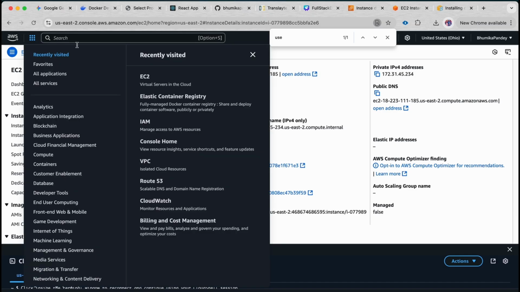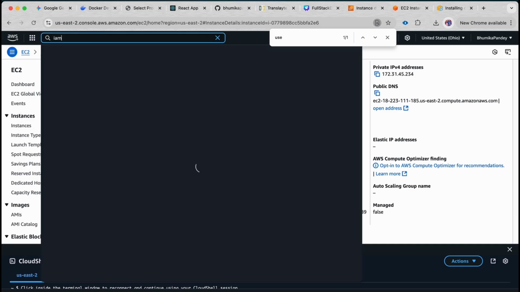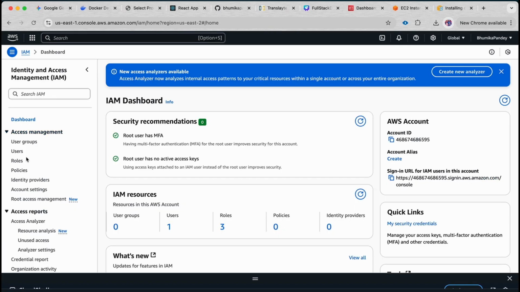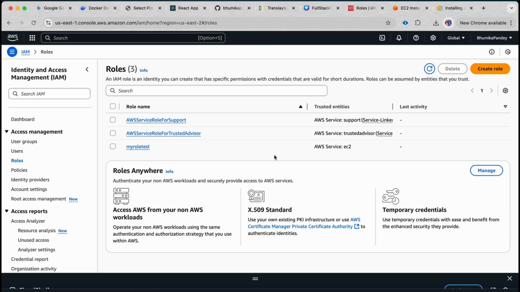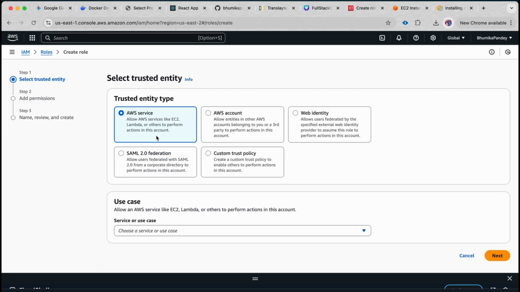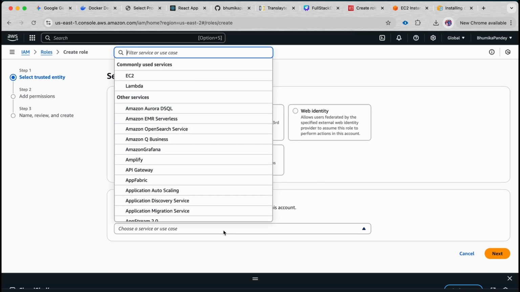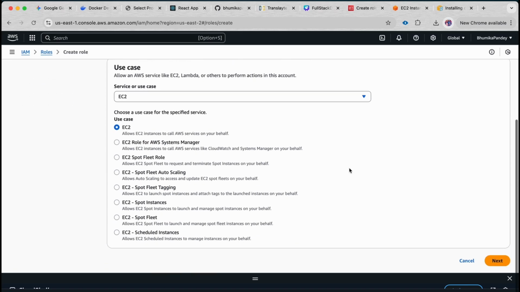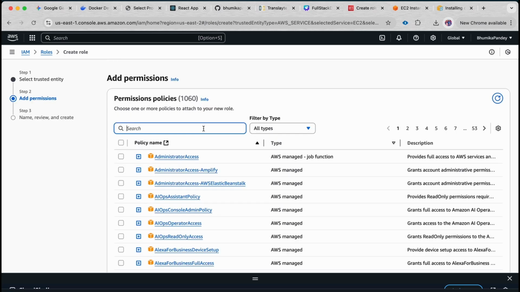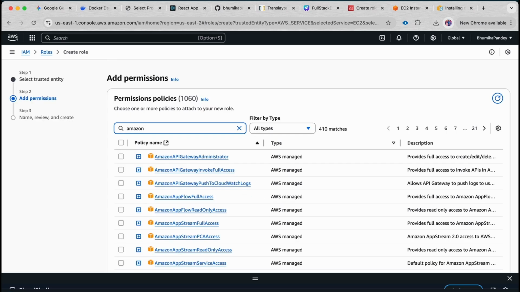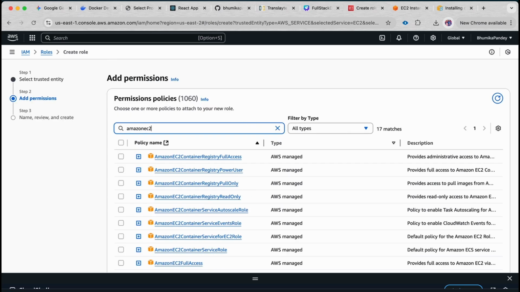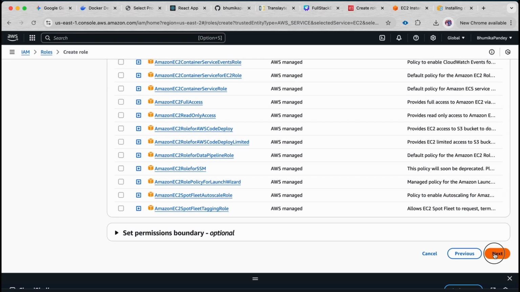So from here I will type in IAM. So we'll go to IAM, and then you need to go to roles. There are already 3 roles here. I think I created them for some last instance. So let's just go ahead and create a new one for this, and you need to select AWS service. In the use case, you can select EC2, and then let's just click on next. And here we need to search for Amazon EC2 Container Registry read only access. Okay, we'll give only read only access. So EC2 Container Registry read only access, and then let's just do next.